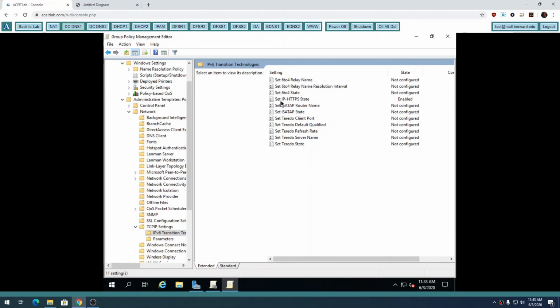6 to 4, IP over HTTPS, ISATAP state, or Teredo state. Well, actually, it's not called ISATAP state. It's just called ISATAP, Teredo, 6 to 4, IP over HTTPS. I only want to use IP over HTTPS. But you might have clients on your network that are using 6 to 4, ISATAP, or Teredo. I need to make sure that those are turned off for this to work.